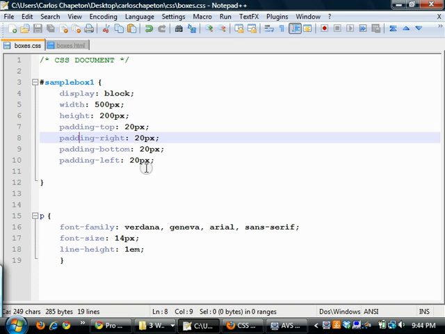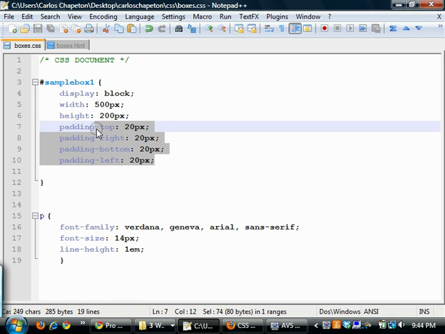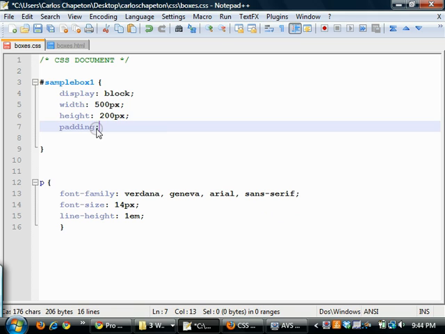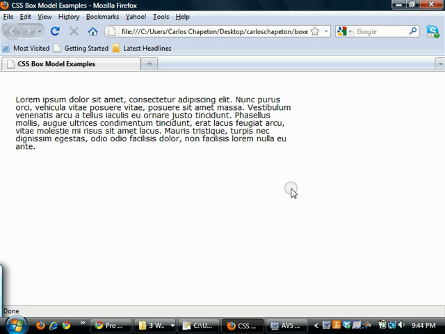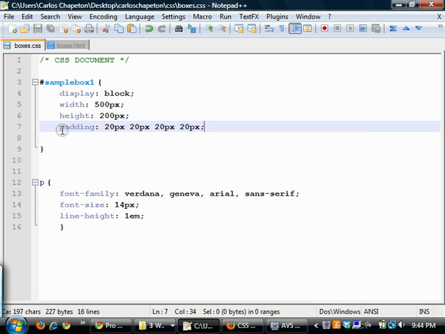So let's write this shorthand, because you don't want to write padding top, right, bottom, left every time you want to give something padding. So you can simply shorten this to just padding. Much simpler to write. And now the order does matter. So again, top comes first, then comes right, then comes bottom, and then comes left. Okay, save that. Refresh the page. Nothing should change. Nothing did change. Perfect.